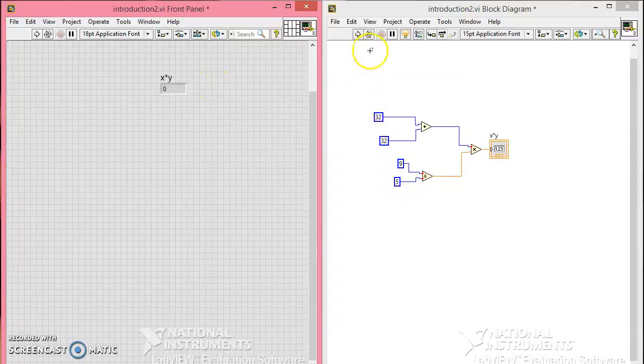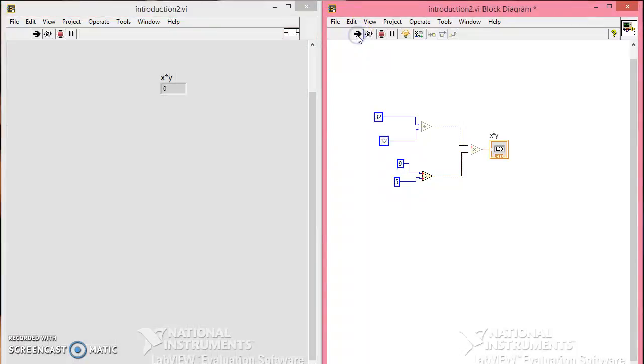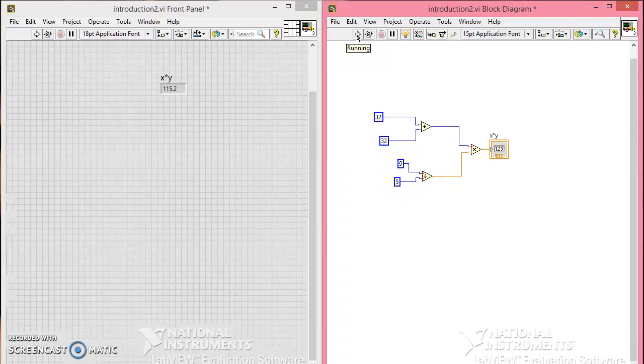So now I just run the code. Meanwhile, the highlight button is in an on position. Run the code. You could see the movement of the values on the wires. Yes, the resultant value is 115.2, which is in Fahrenheit.